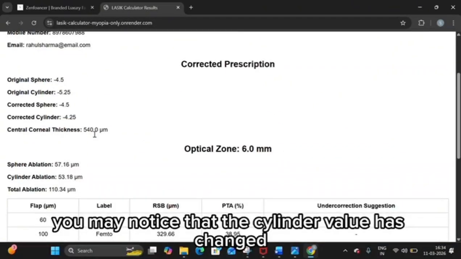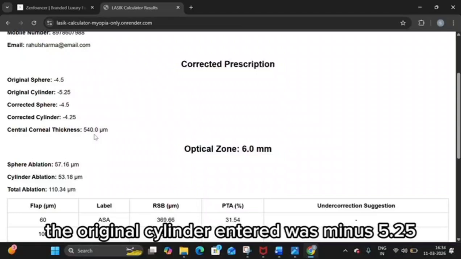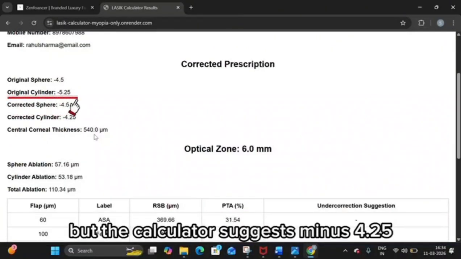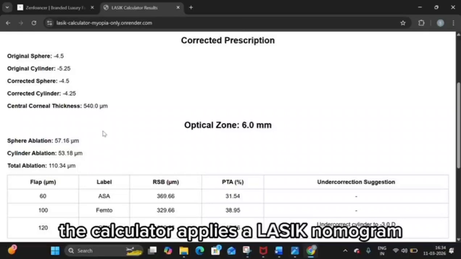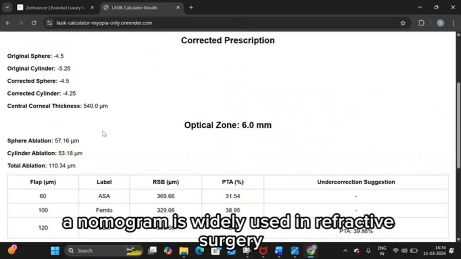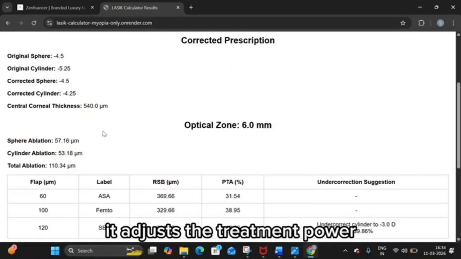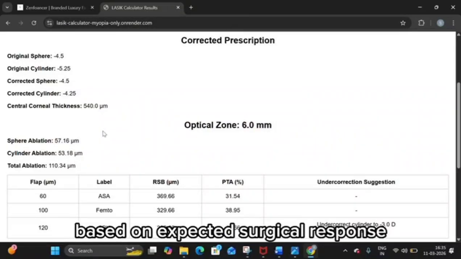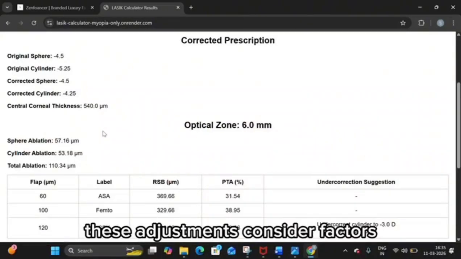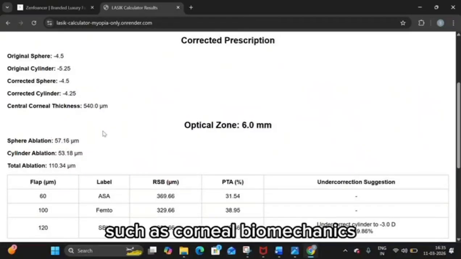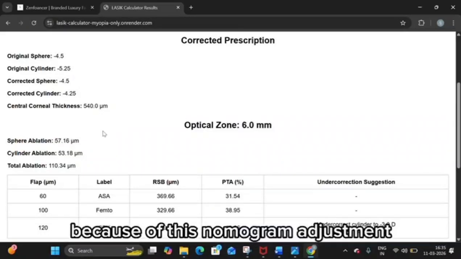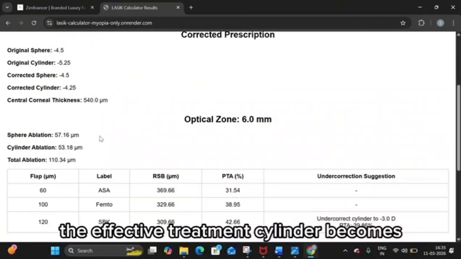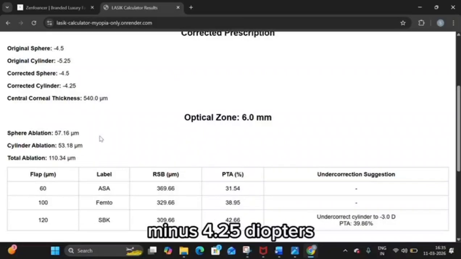You may notice that the cylinder value has changed. The original cylinder entered was -5.25, but the calculator suggests -4.25. This change occurs because the calculator applies a LASIK nomogram. A nomogram is widely used in refractive surgery. It adjusts the treatment power based on expected surgical response. These adjustments consider factors such as corneal biomechanics, laser efficiency, and post-operative healing response. Because of this nomogram adjustment, the effective treatment cylinder becomes -4.25 diopters.